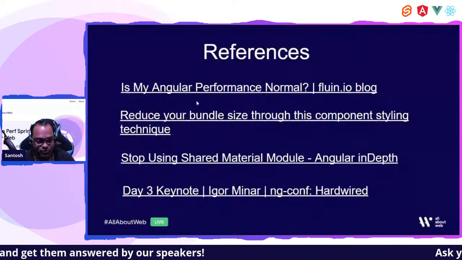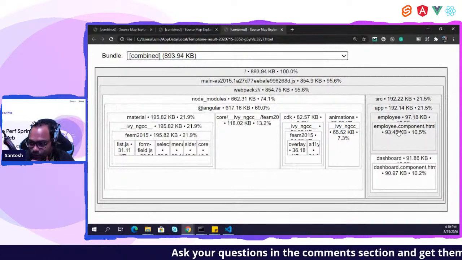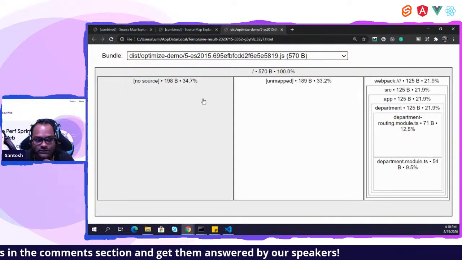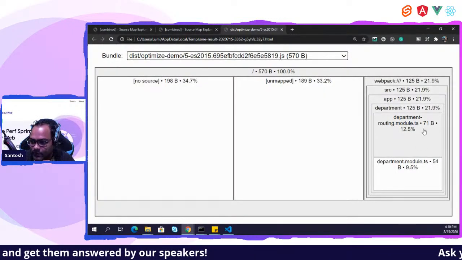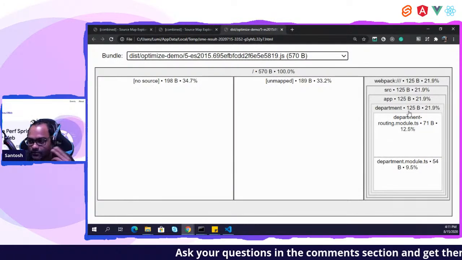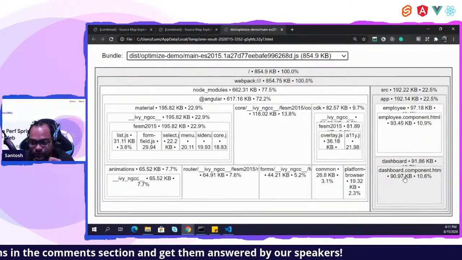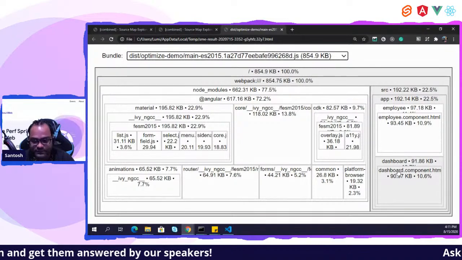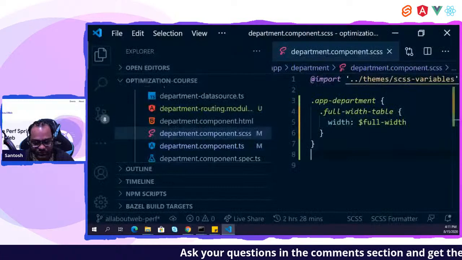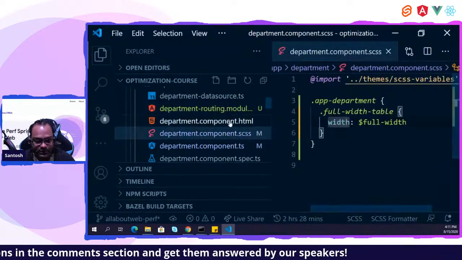So let me just show you the current state. You can see my employee component is 93 KB. Even if I go to department, you can see the department module is this one, and the department component is 125 bytes. So it doesn't matter, right? But in my employee component or dashboard component, you can see it's 90 KB because of these styling issues. So I could remove all this using view encapsulation none.